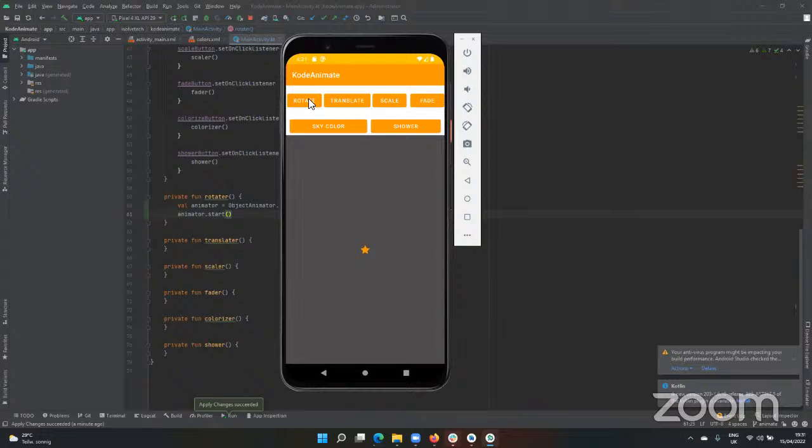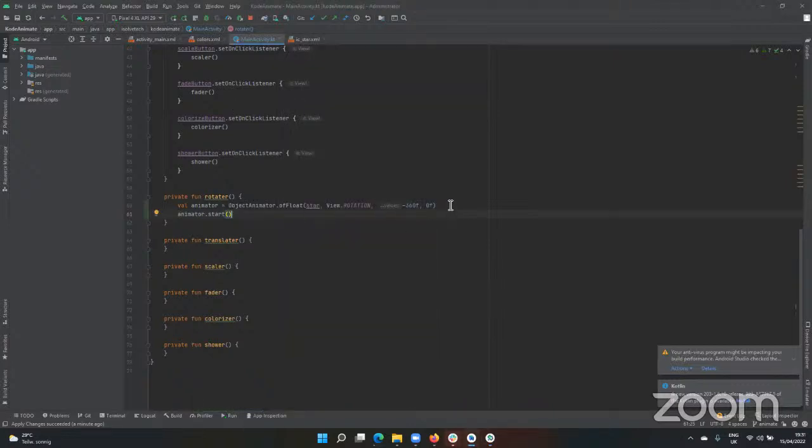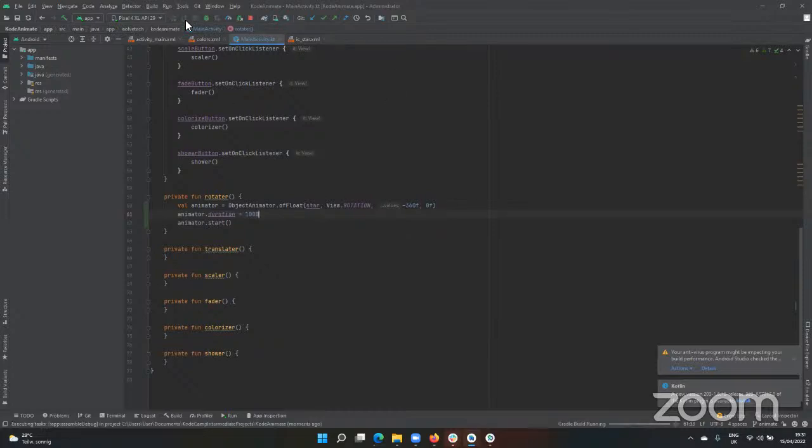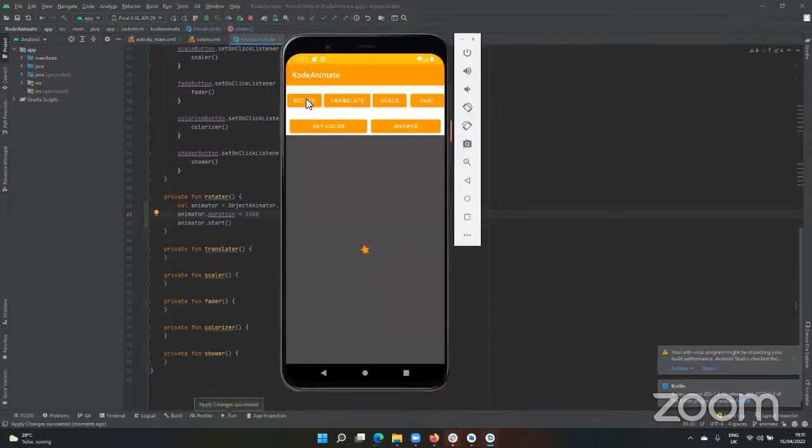So how can we reduce this? Just before the animator dot start, I'm going to say animator dot duration, and then let's use 1000 milliseconds. I'm going to run that and see. Click on rotate. Yeah, it takes its time. It doesn't rush.